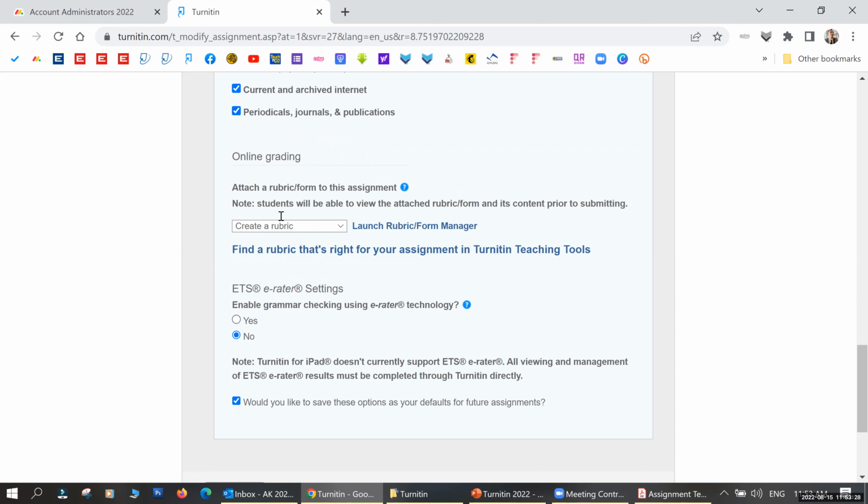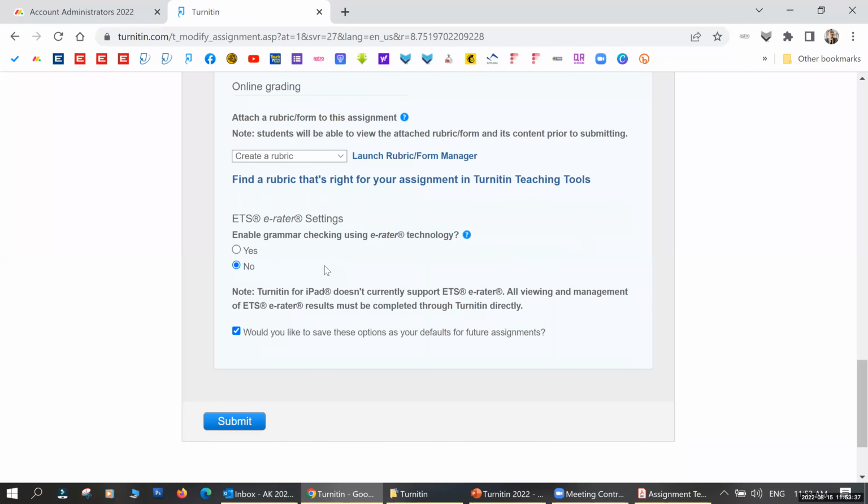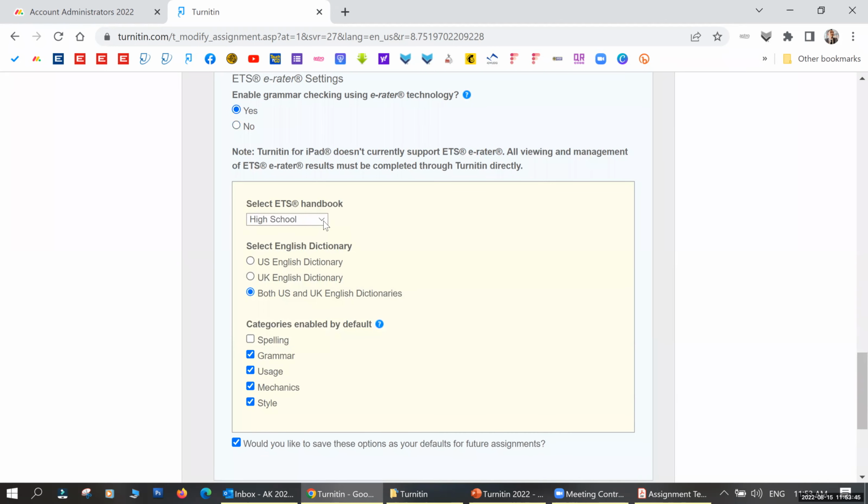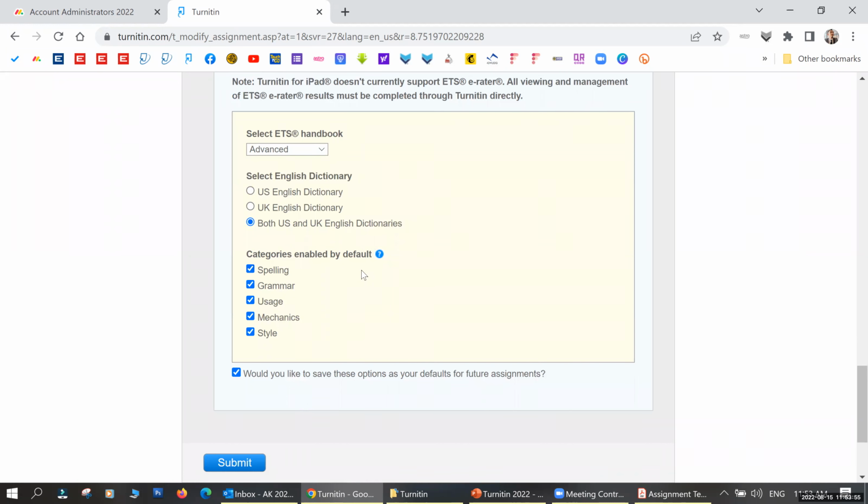And then next the grammar checking. For Turnitin grammar checking, they are using ETS e-rater technology. If you would like to use the grammar checking from Turnitin, you can choose yes to enable it. If you enable the grammar checking, you can select the handbook, the highest will be advanced. You can select the dictionary: US, UK, or both dictionaries, and you can check for the categories: spelling, grammar, usage, mechanics, style. So this is the Turnitin grammar checking using e-rater technology.